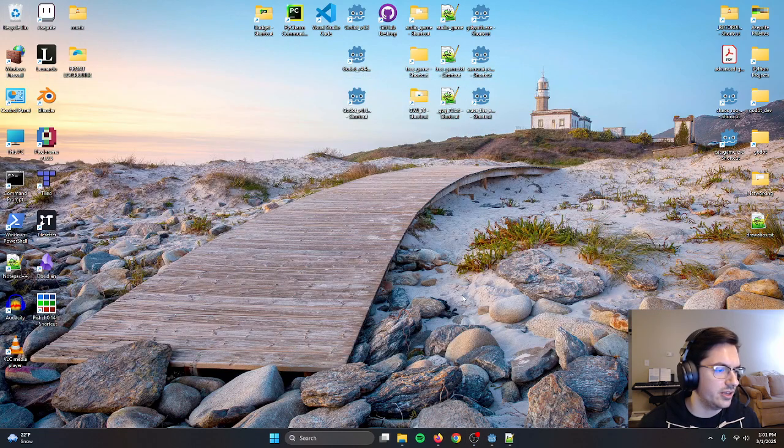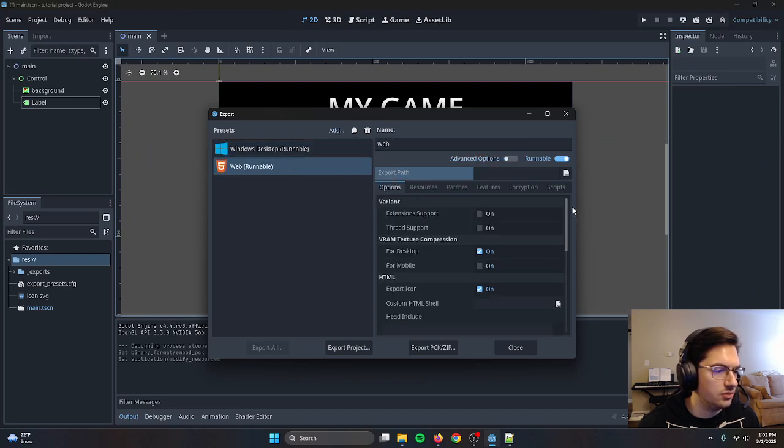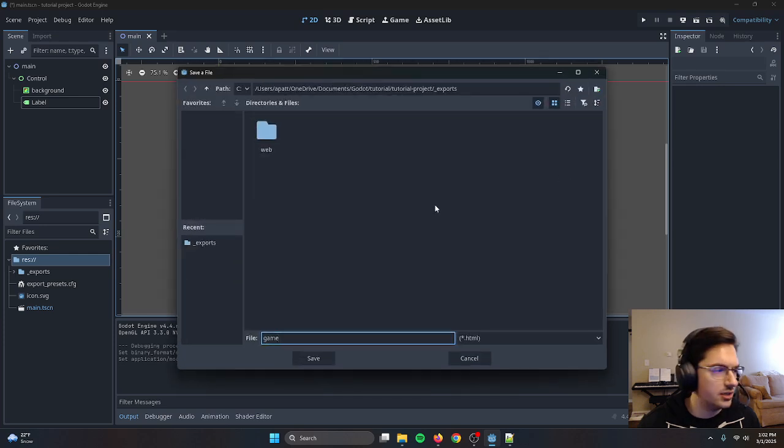Yeah, so that's how to do a Windows build. Pretty simple. That's usually one of the easier ones. Now, if you want to do web, that's usually a little more complicated, but not too bad. I'll try to show you how to do that.